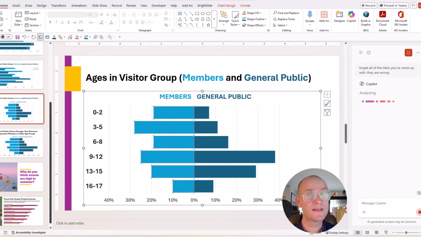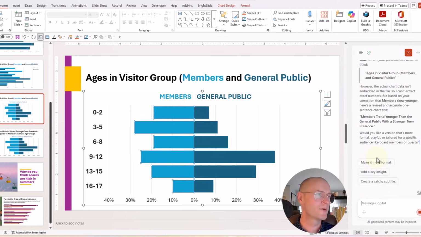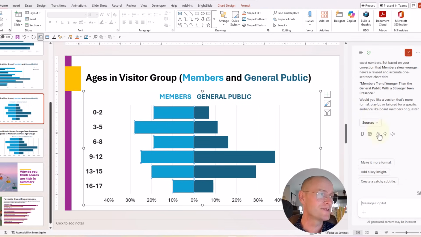I think it's probably nice to be nice and kind to your AI assistants, but you know, sometimes a little tough love is probably necessary. So let's see if it forgets all of them, and then let's see if it will generate. Okay, it's back to my normal slide. Members trend younger than the general public with a stronger teen presence. Hey, that one's actually not too bad. So let's go ahead, and I'm just going to use that one.